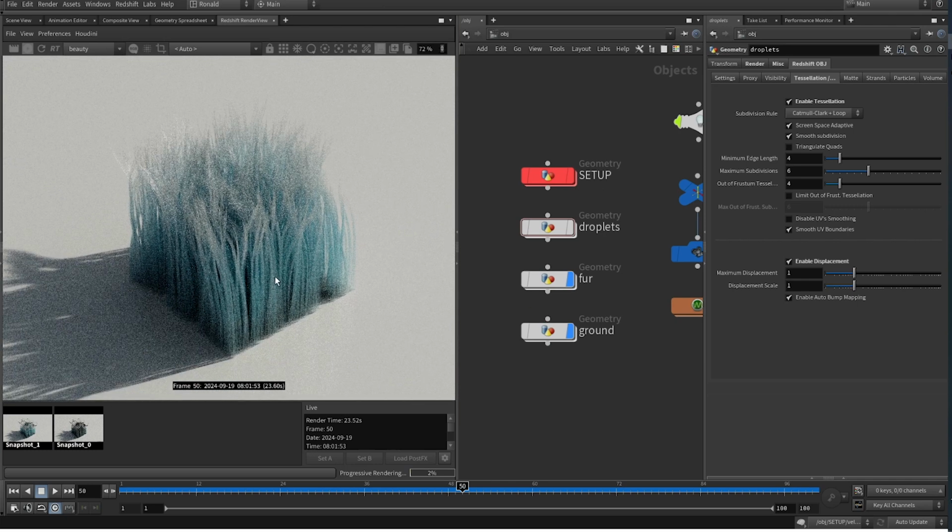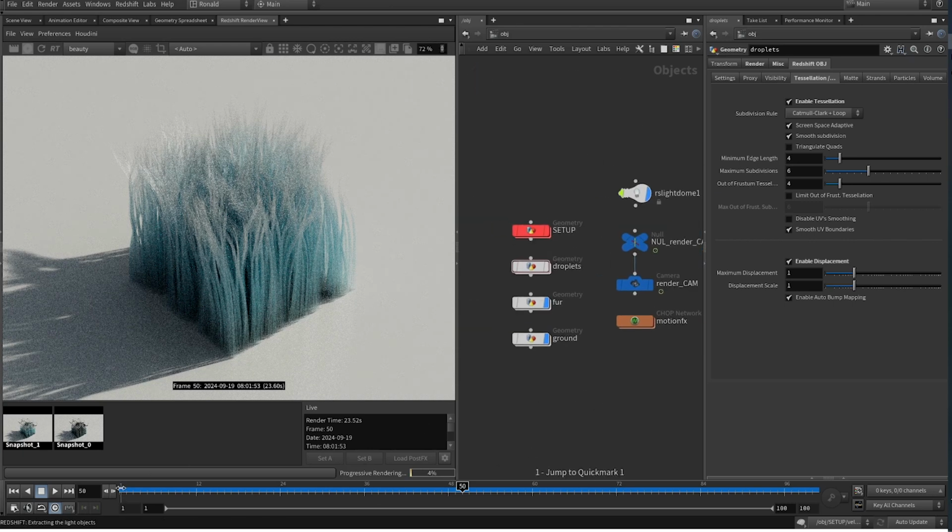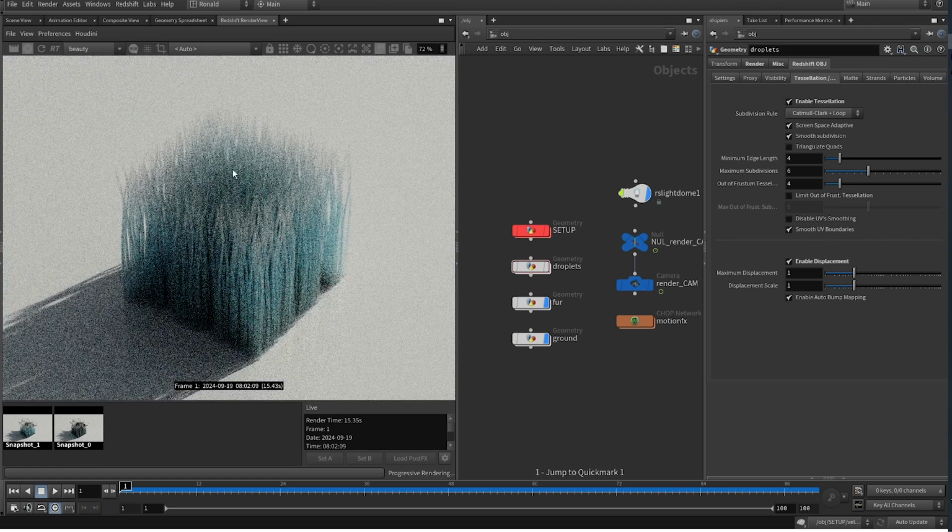I feel like I could increase the hair count, because there are some dark shadows over here. I wish to account for that. Let me go to the first frame. You can see that there is some kind of darkness over here.